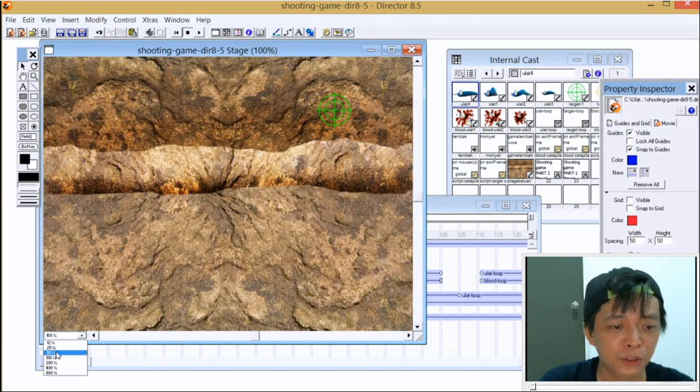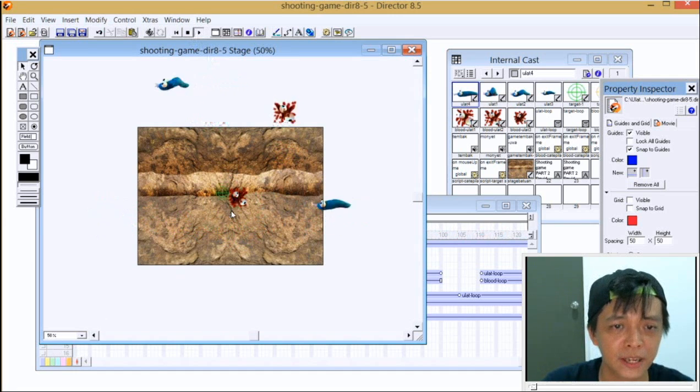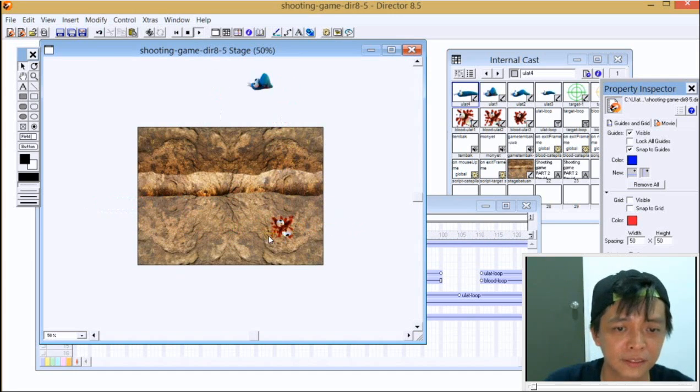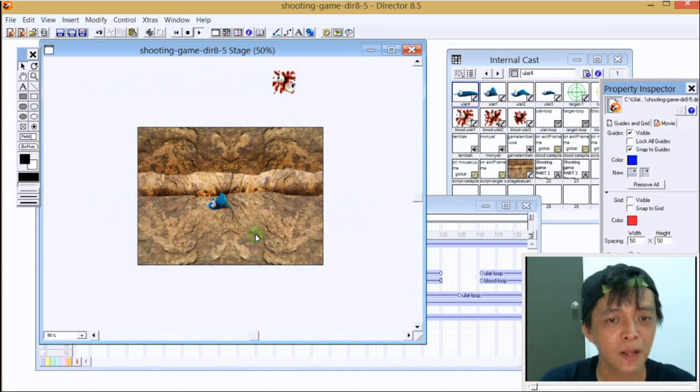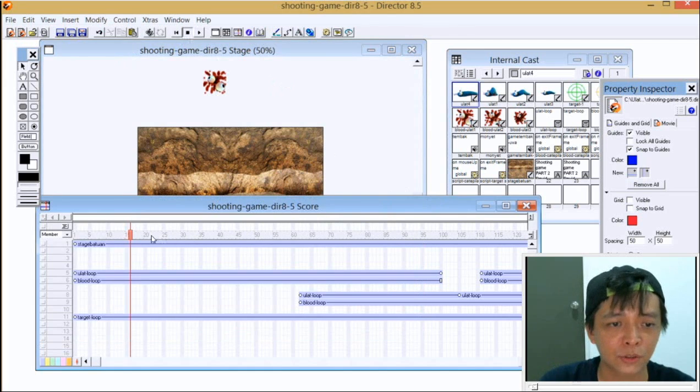In the first tutorial, you see that the snake is going like this. And when you shoot it, it's going to change places. See? It changed places. Okay? Now, in this second tutorial, I'm going to make a score.